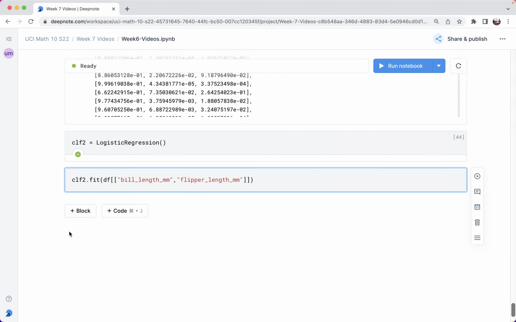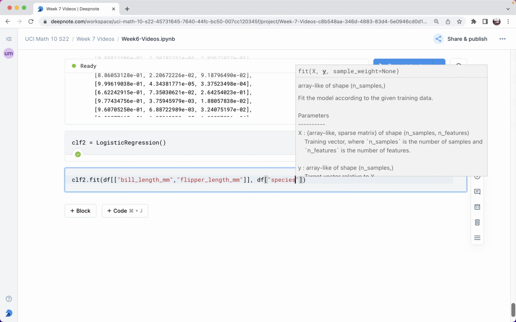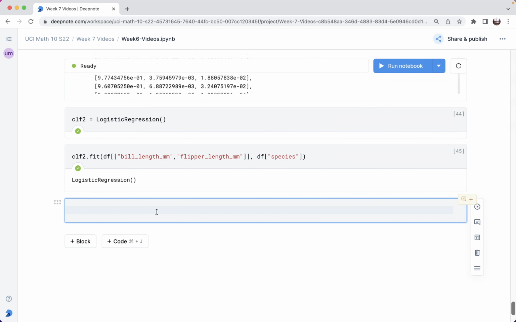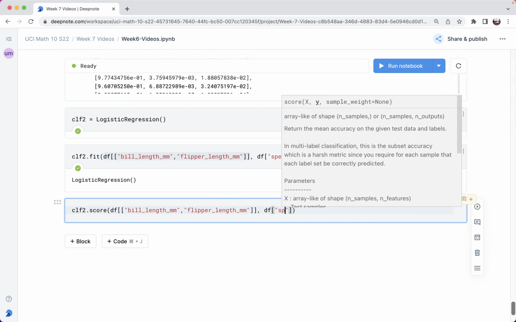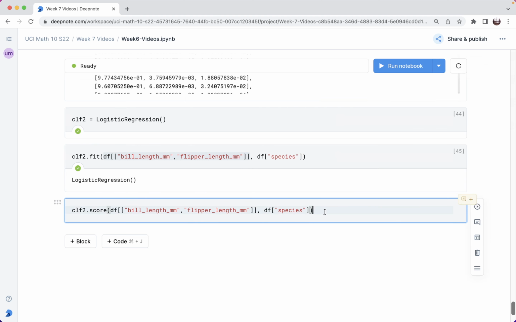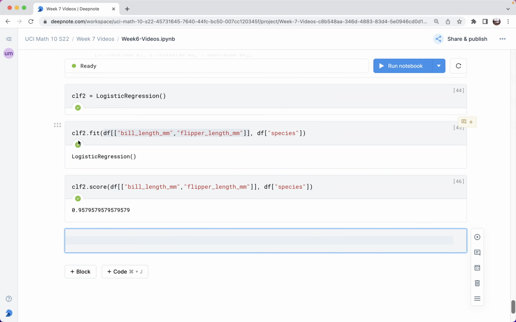Let's check. Those are the inputs, now there are two inputs. The output is going to be the same, species. And let's check the accuracy of this one. So clf2.score, and the inputs are these, and the desired outputs are df.species. So now we went up from 75% accuracy to 95% accuracy.